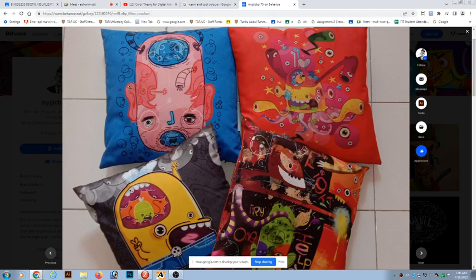If you take a look at these pillows over here, these blue colors at the left side on top, these characters itself, when I actually designed these characters, it was from my small sketchbook. When I was in meetings, I just sketched out these ideas.